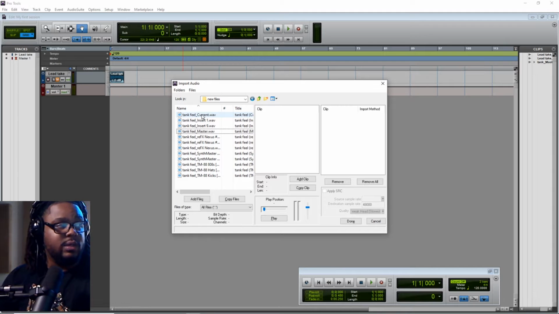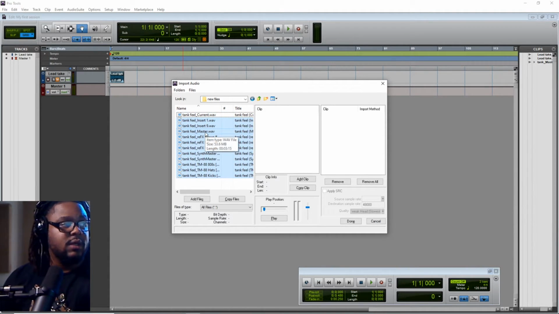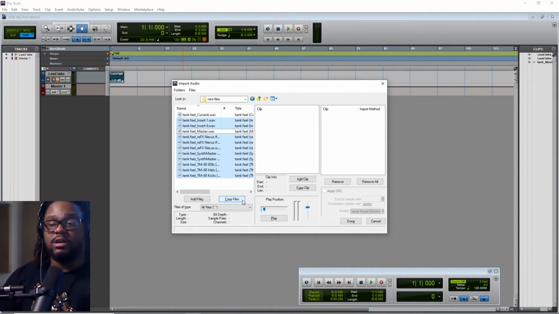But for me, I'm going to hold down shift. I'm going to click it, hold down the shift button. And now I'm going to hit control, click current because I don't want that one. And I'm going to hold down control, click the master track because I don't want that one as well. Those are the full wave tracks that I don't need. I just need the individual files.